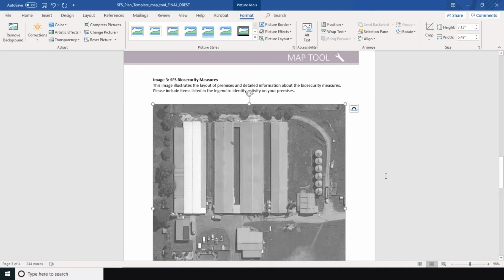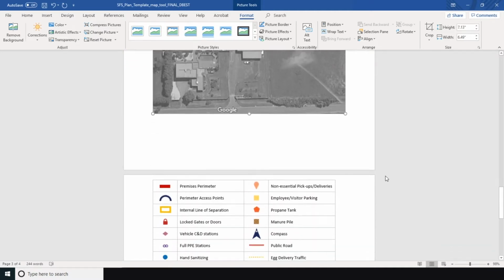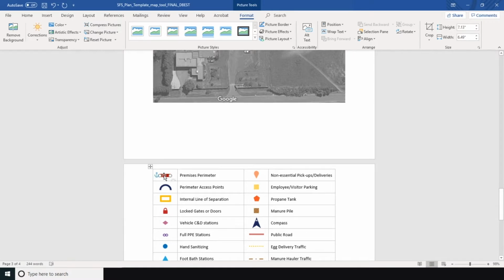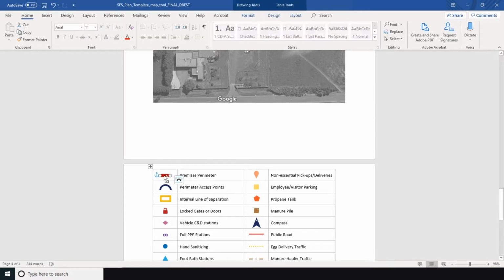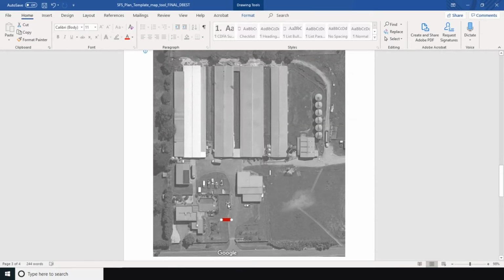Next, scroll to the map legend and click on the icon you want to place on the map. Hold down the Control key and then drag the icon onto your map. This will make a copy of the icon so that the original remains in the legend. From there, adjust the icon's location by clicking, dragging, and dropping.